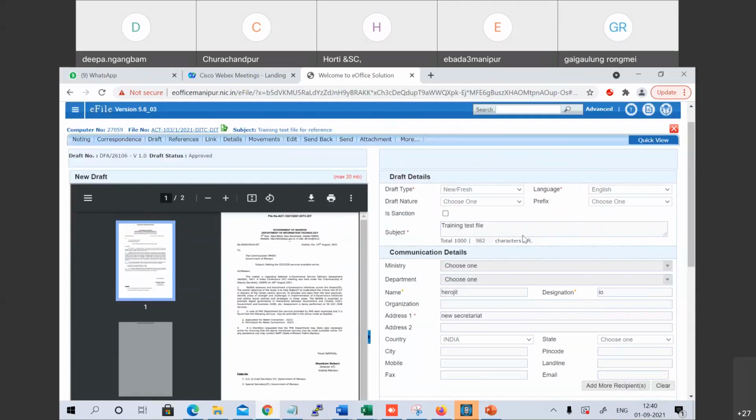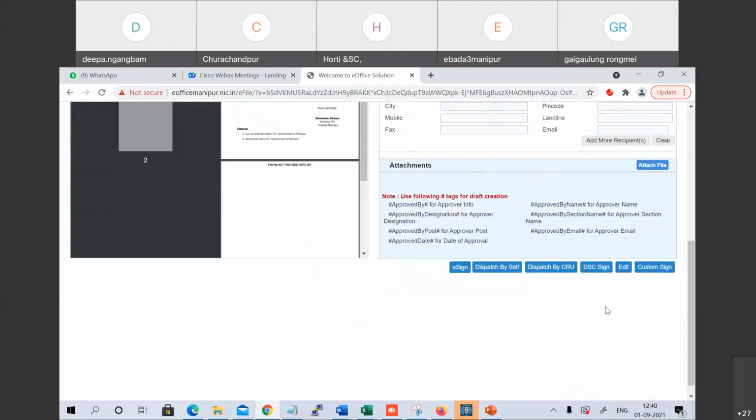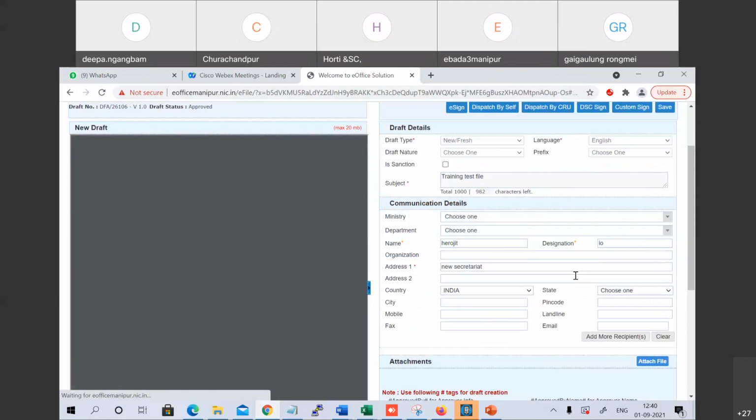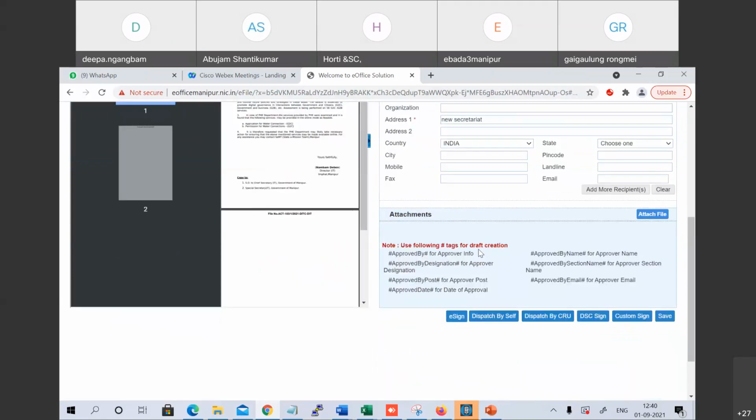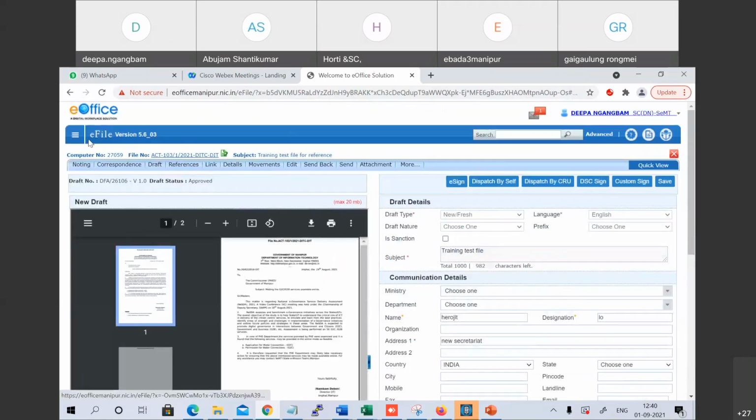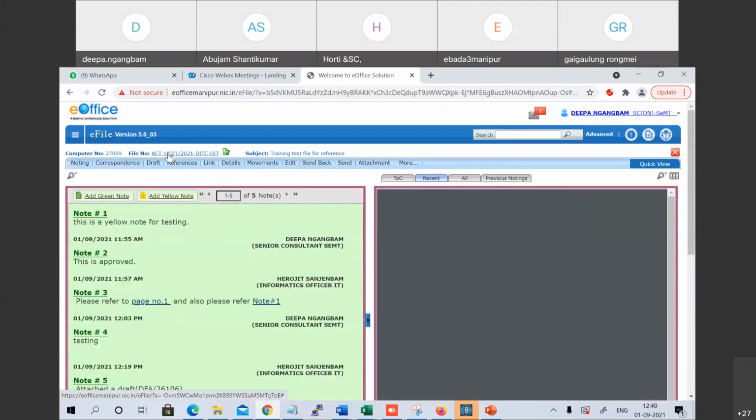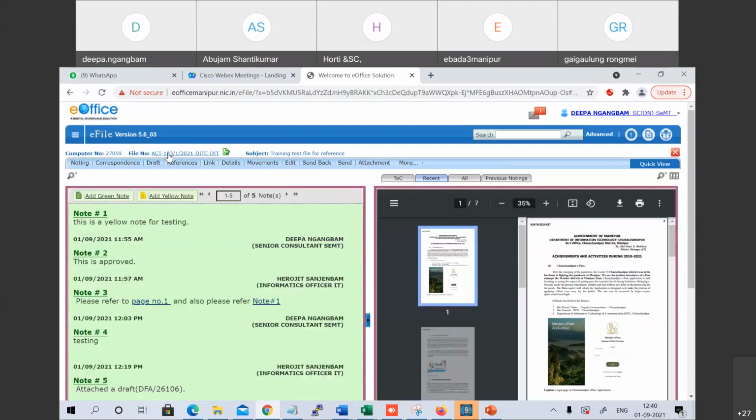Okay, I have opened the draft again. Yeah, this is because I've already approved, so I will not be able to. But yeah, this is how the draft has been approved, signed, and DAC signed based on the individual's choice, whoever's approving the draft. So this is about draft.